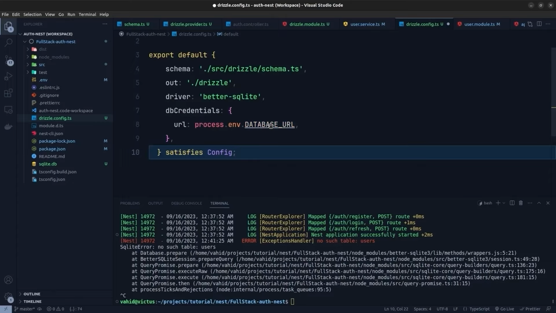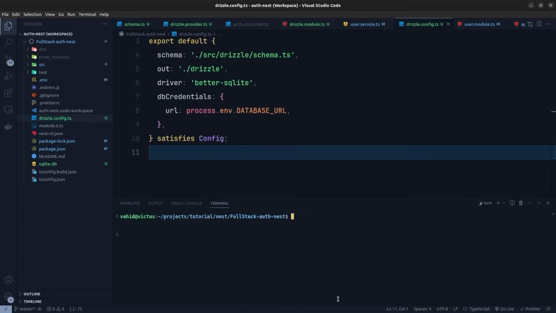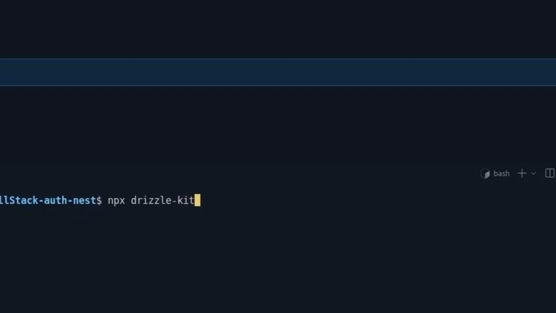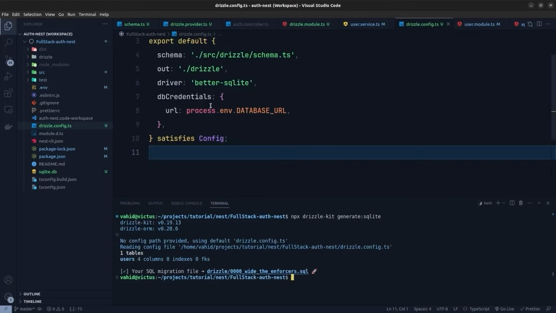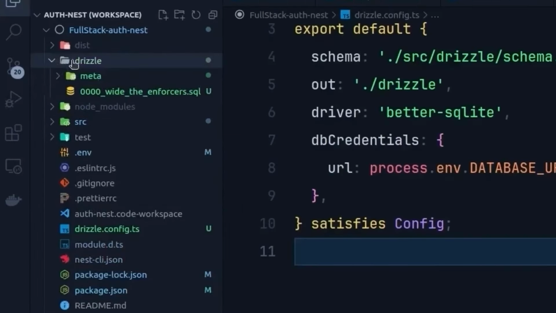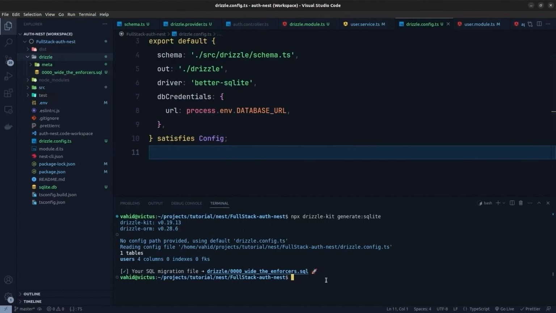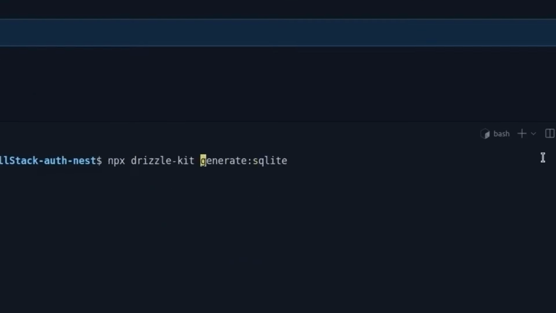Okay, so let's save this, and here I'm going to say npx drizzle-kit and then generate SQLite. Okay, so it will create the migrations file for us, and as you can see, it creates the drizzle directory and create a migration file here, and here we need to push this migration into our database. So here I'm going to say npx drizzle-kit, and instead of generate here, we should use the push keyword.